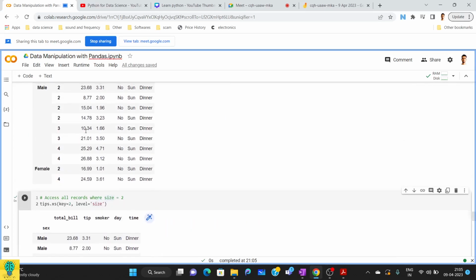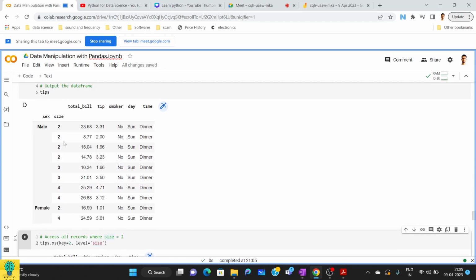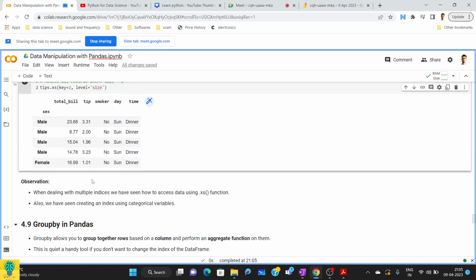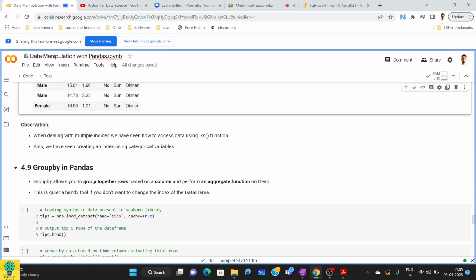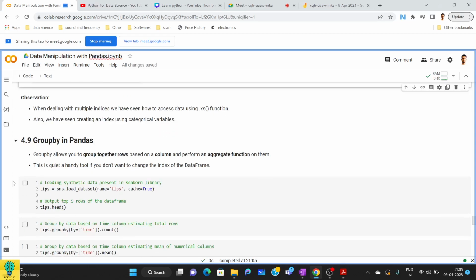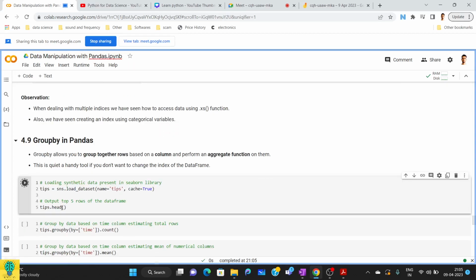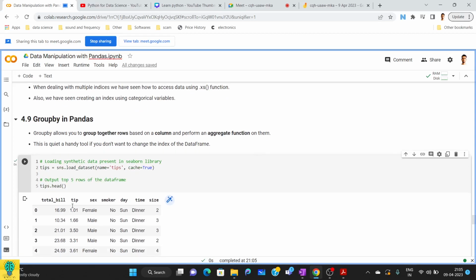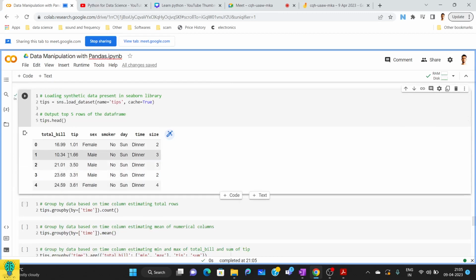So what we are doing here basically is grouping the data. We are grouping the data on the basis of different indexes. There is another way to do that, and that is the groupby command. Again we are loading our data set. Now in this I'm not taking just the top 10 rows, but the complete data set, and this is the first 5 rows.